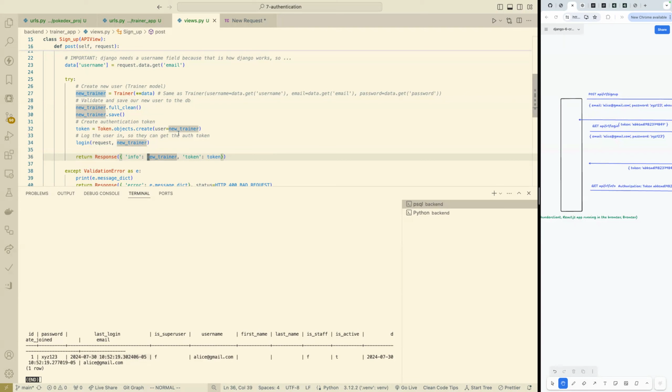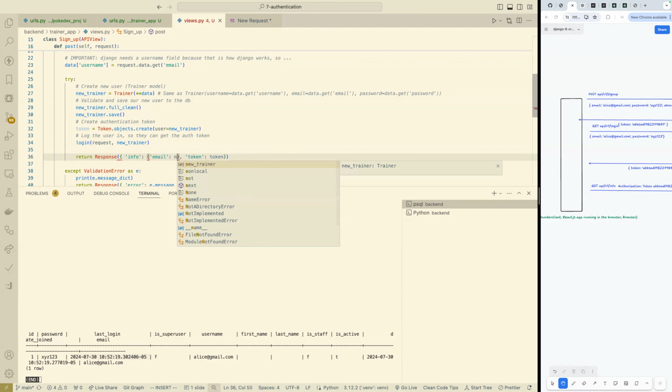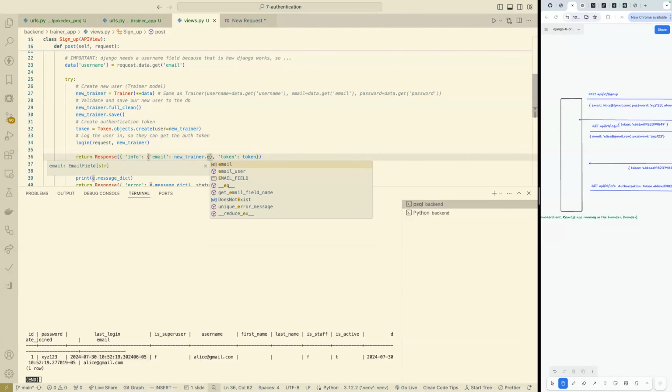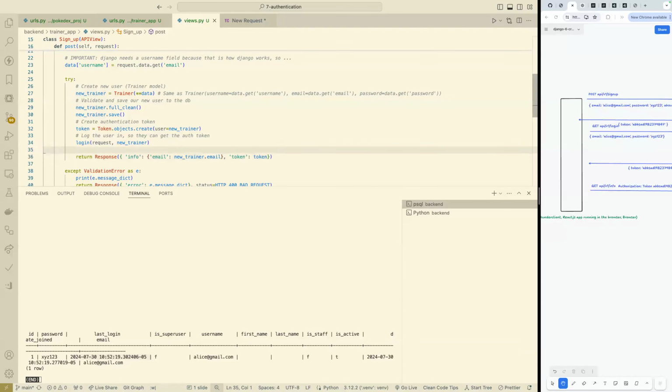In the interests of being lazy, we could write a serializer. There are cleaner ways to do this. I am just going to construct the dictionary that we need, because to be honest, I don't think it sent back the password, but I don't want to send that back anyway. So let's just do that. And let's see if that works.